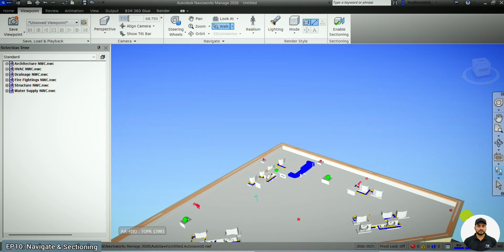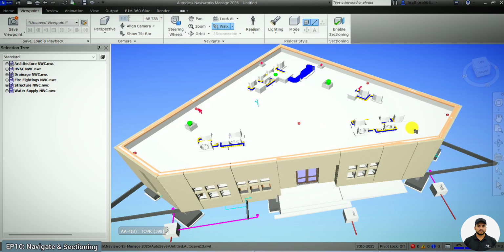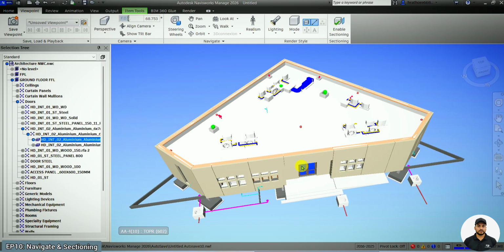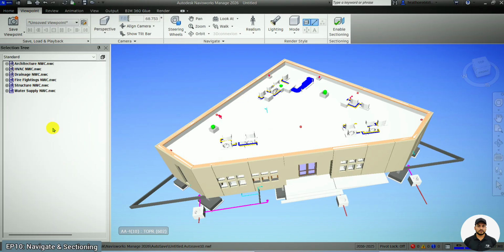So for daily use, you should be aware of these three mostly: this pan, then we have a zoom, and then this orbit. These three are the important ones that you should be aware of. These two are not useful for you. You can try, and if you are good at those things, then you can also use them. But these three are mostly useful for you. Then this one to select the object again, and the selection tree visibility.